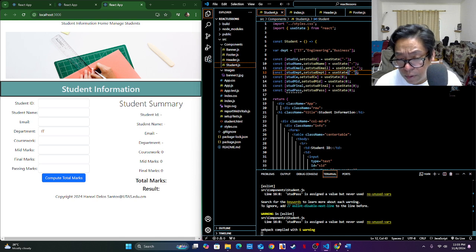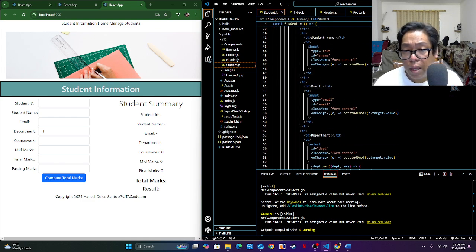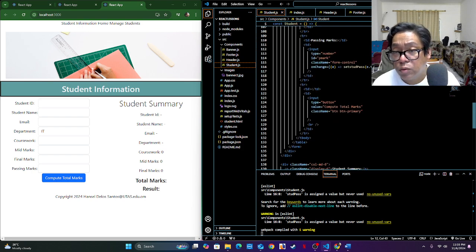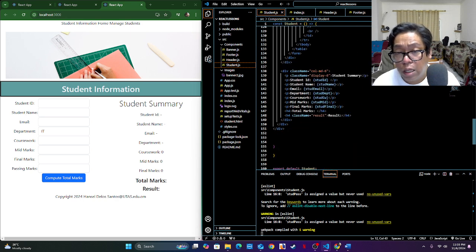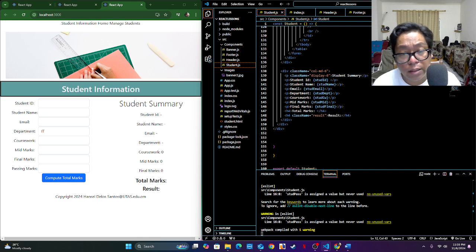We have stud pass, which we did not use at the moment. Pass mark. Pass, okay, stud pass. set stud pass is correct. Okay, so we don't have a display for passing here. So let's see if it works.